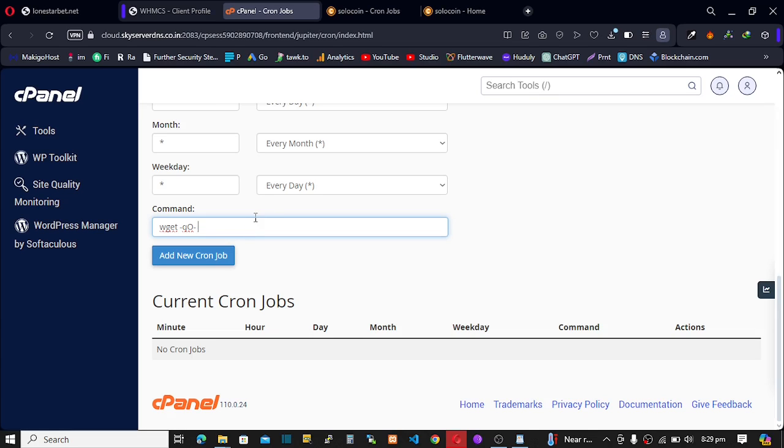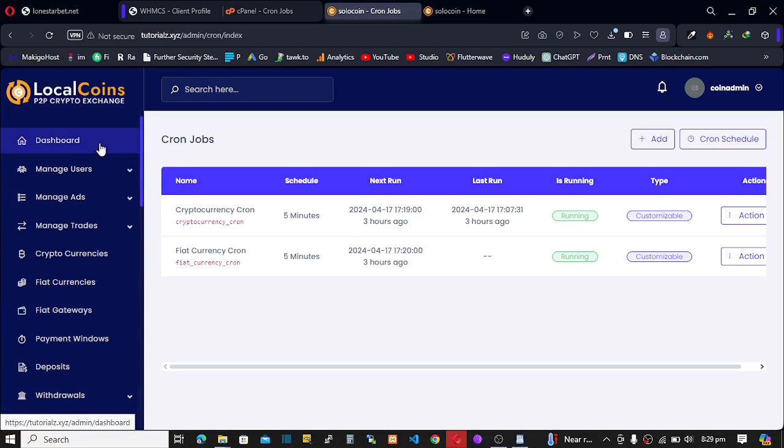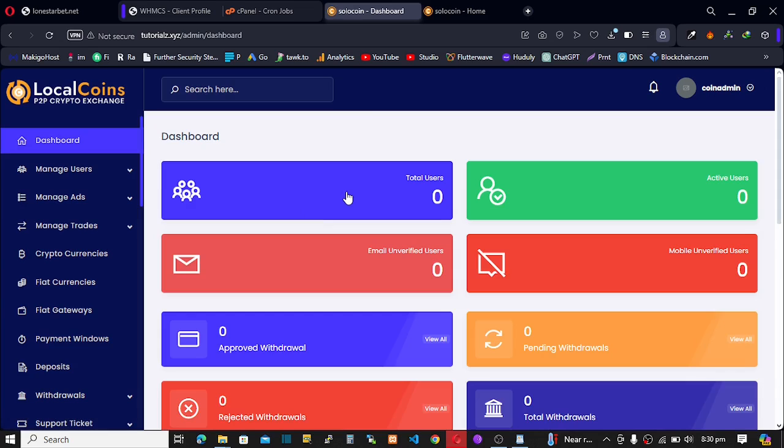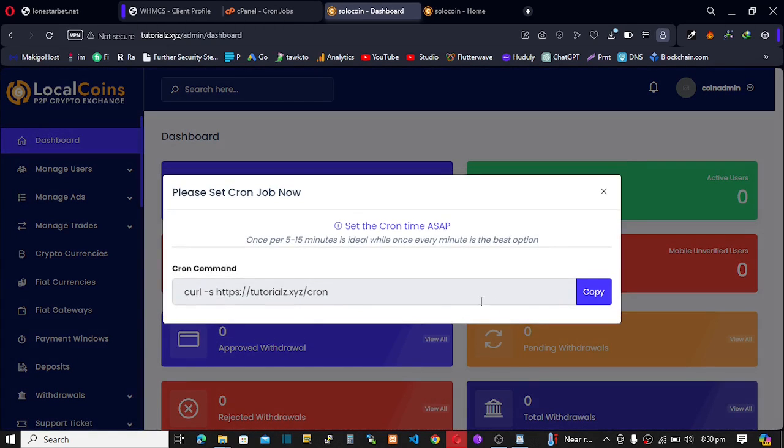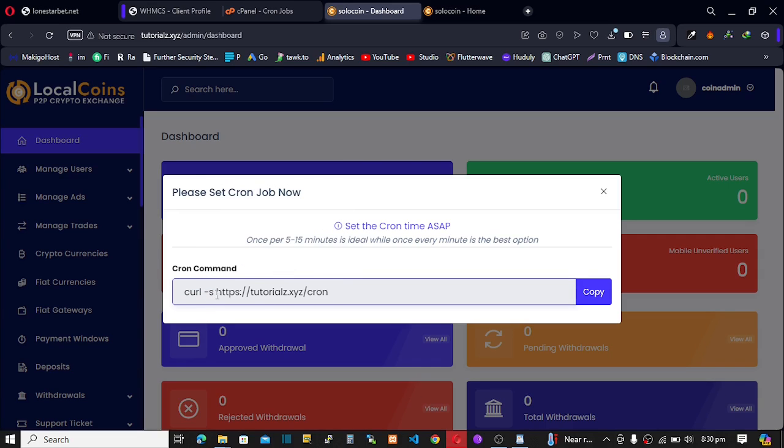After that, you type your website name. So just go and type your site name. You can also click on dashboard. Let's see, sometimes we'll get a pop-up about cron setup. Okay, so this is a pop-up. Just copy it. All right, copy from here to here. Some cPanels don't accept curl, some cPanels don't accept this. That's why we're using wget.